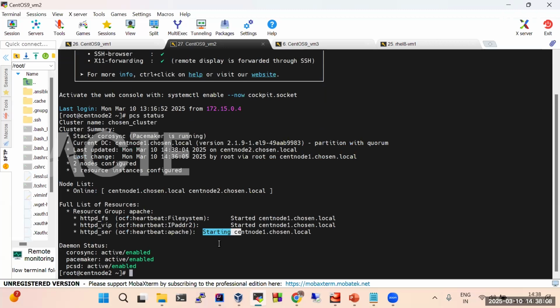This starting state, it should be started. It should be in the started state.